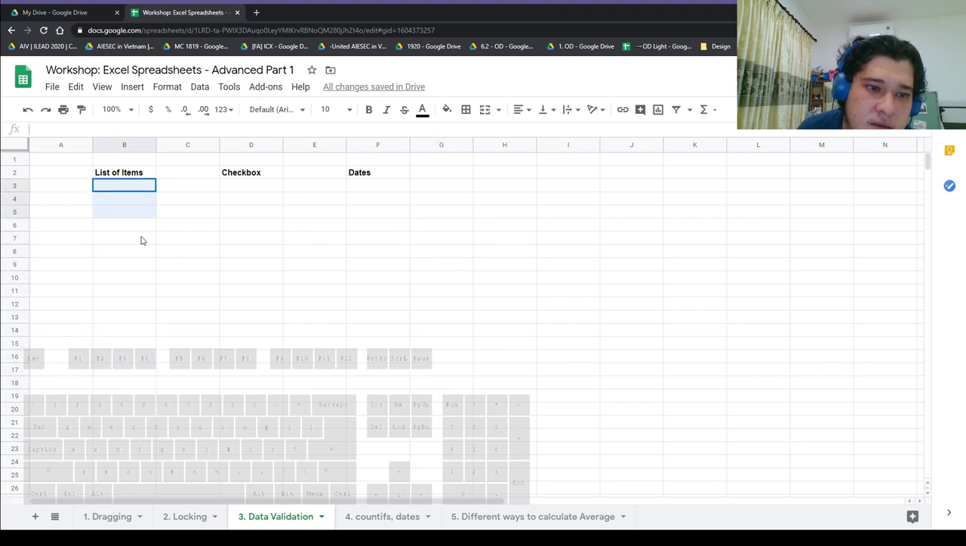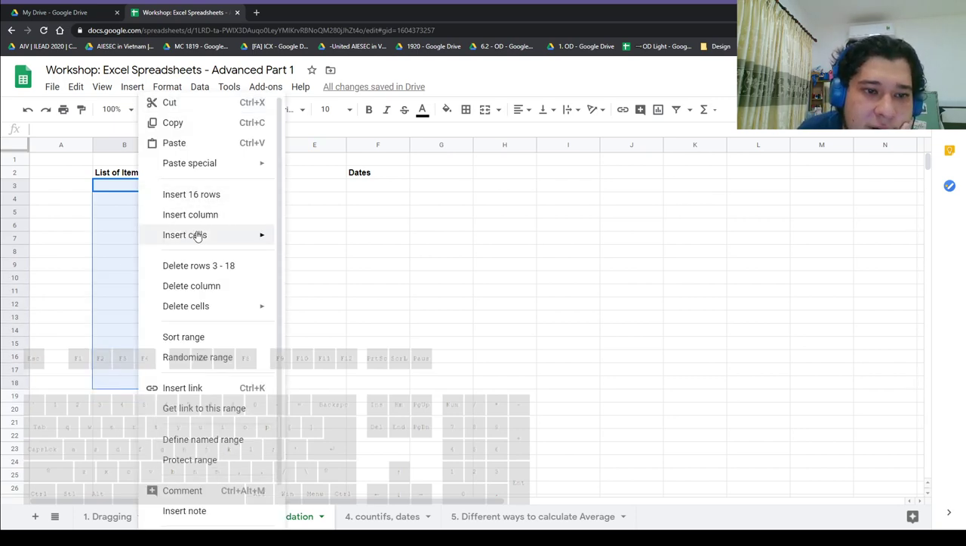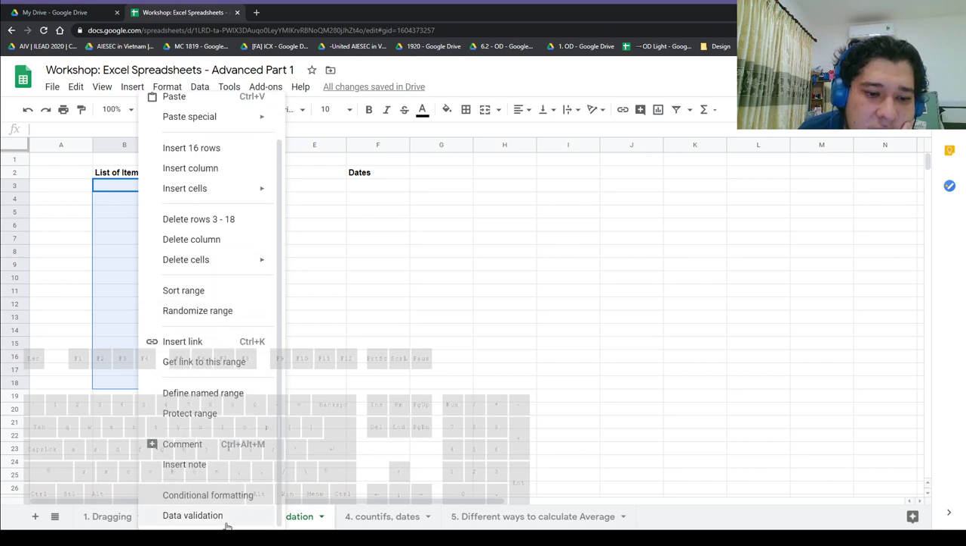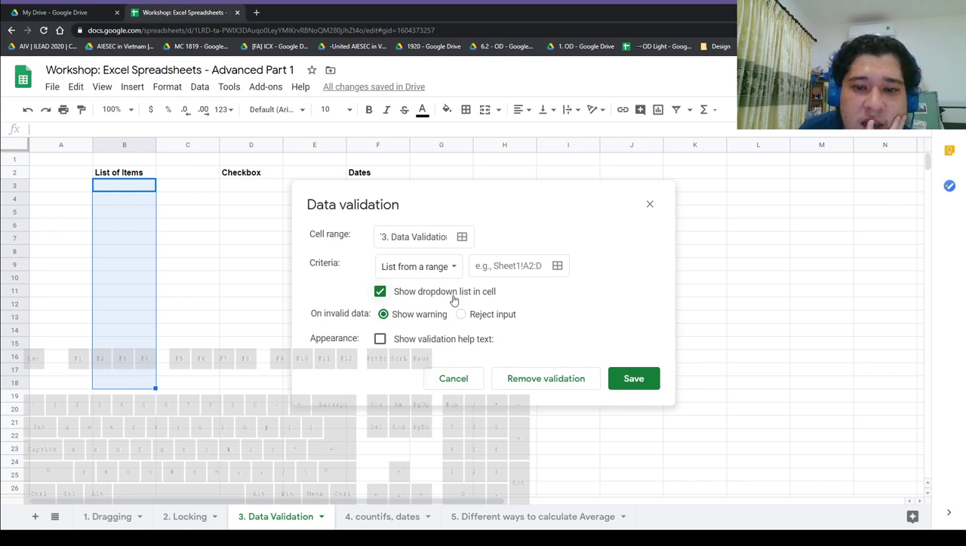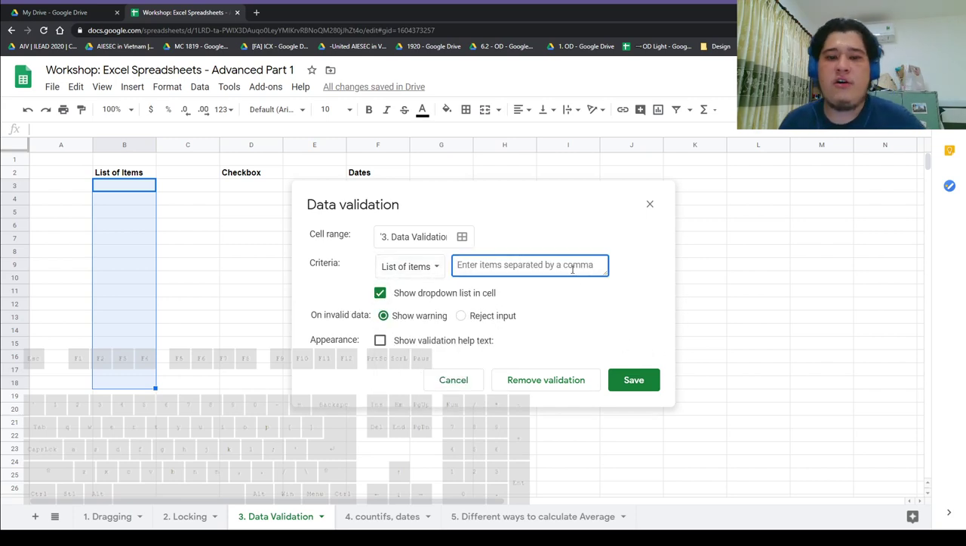Basically, you can select a column or a line. You can select whatever you want, and you're gonna right click, and you're gonna go down. It's always the last option, and you're gonna see data validation. And here, what does it mean? You're kind of changing the type of cells that they are. So probably it's gonna be on this list from a range. But for example, if I want to create a list of names, so I'm gonna put member A, member B, member C.